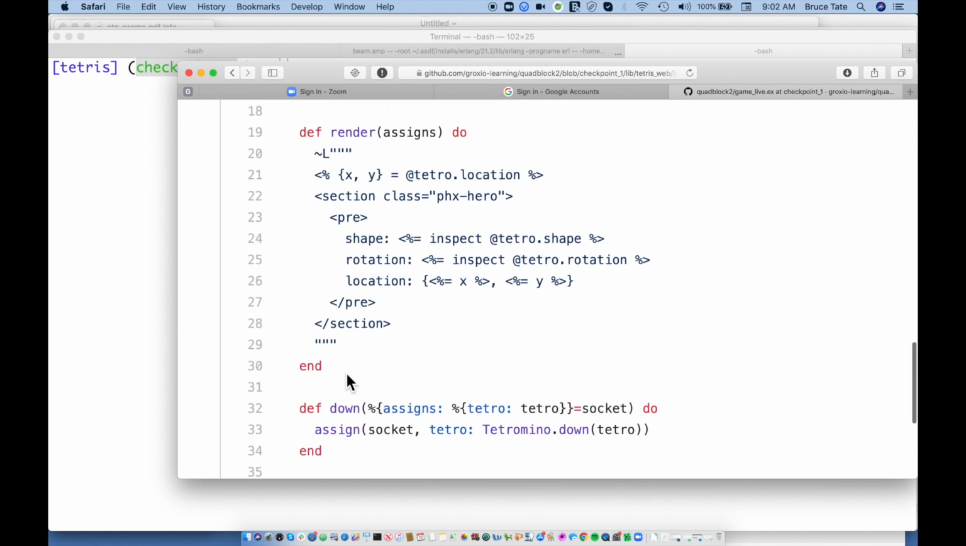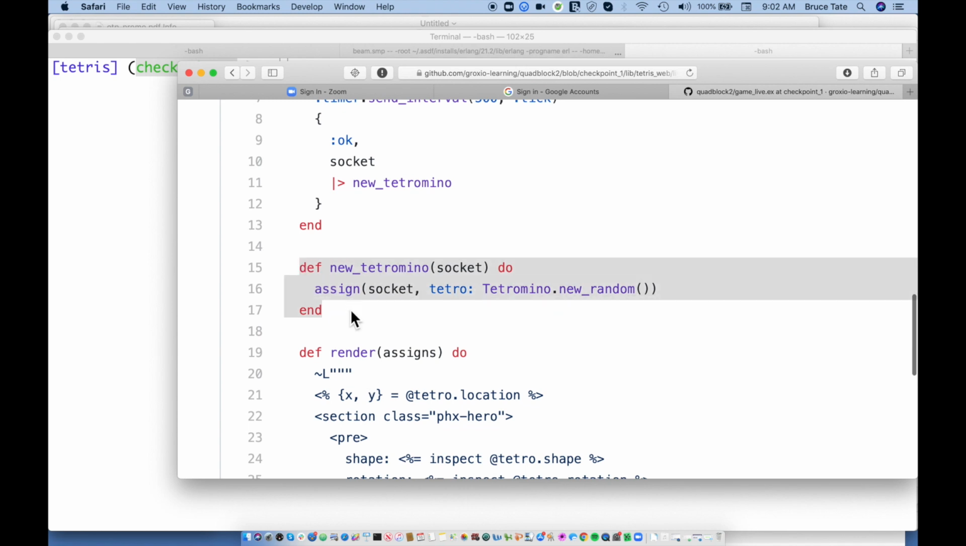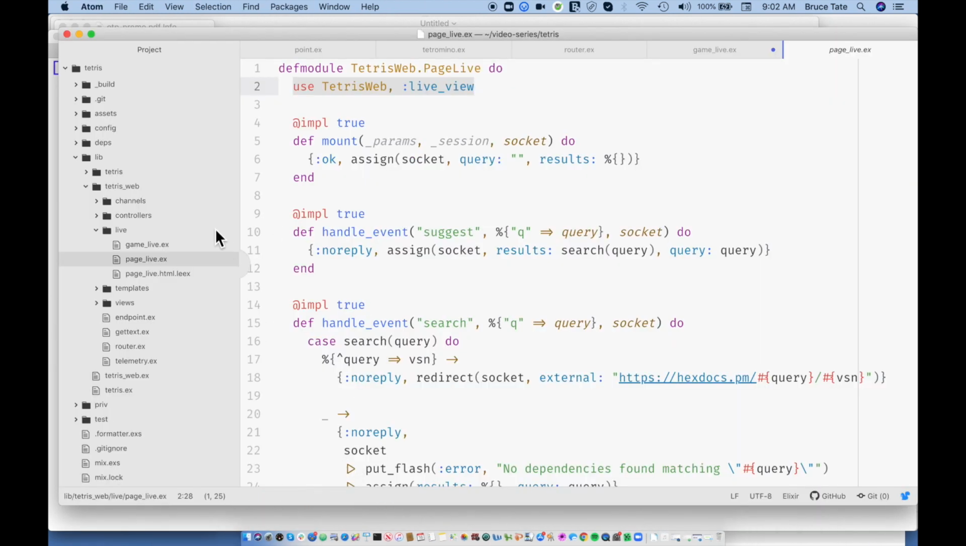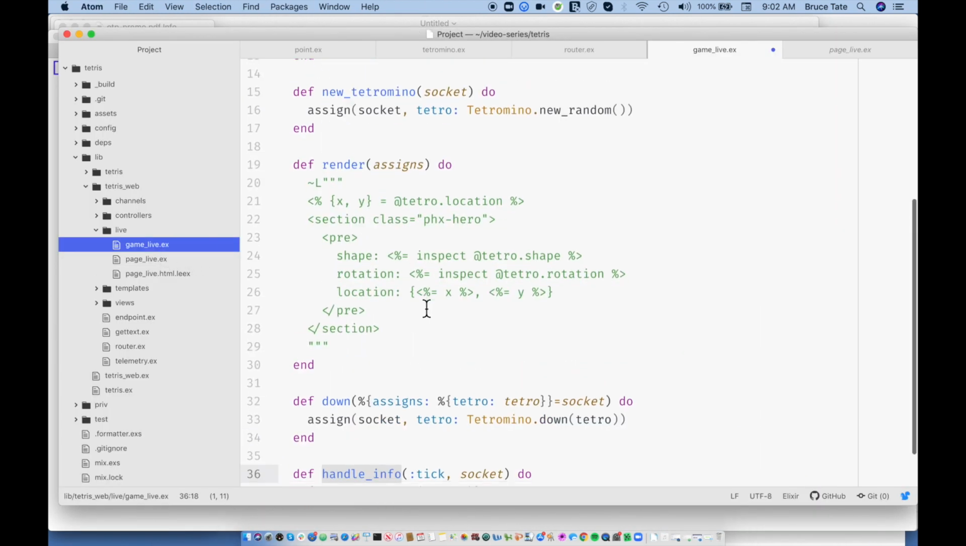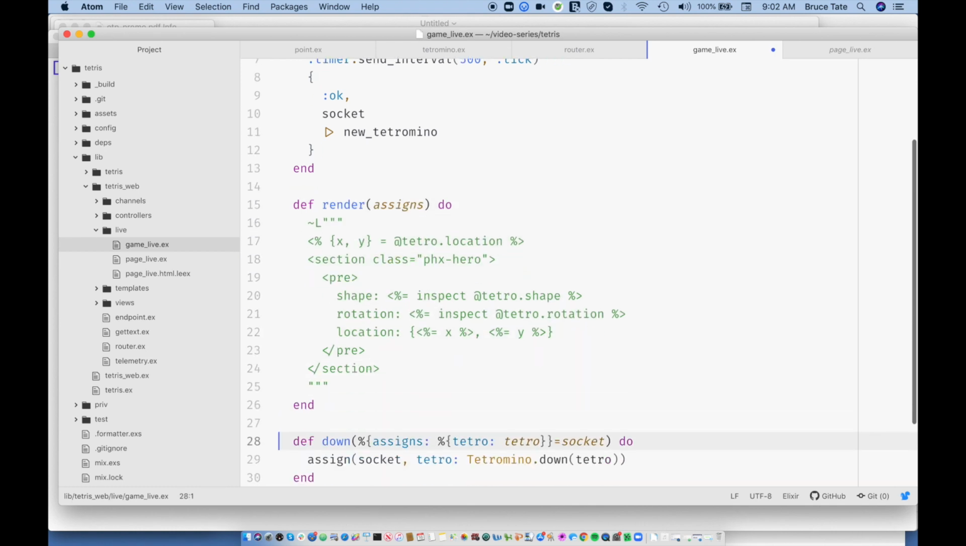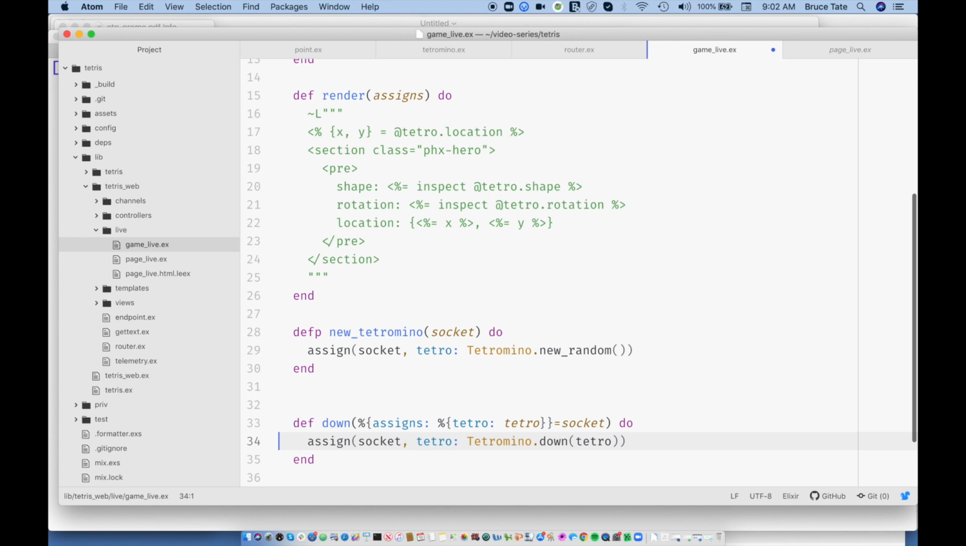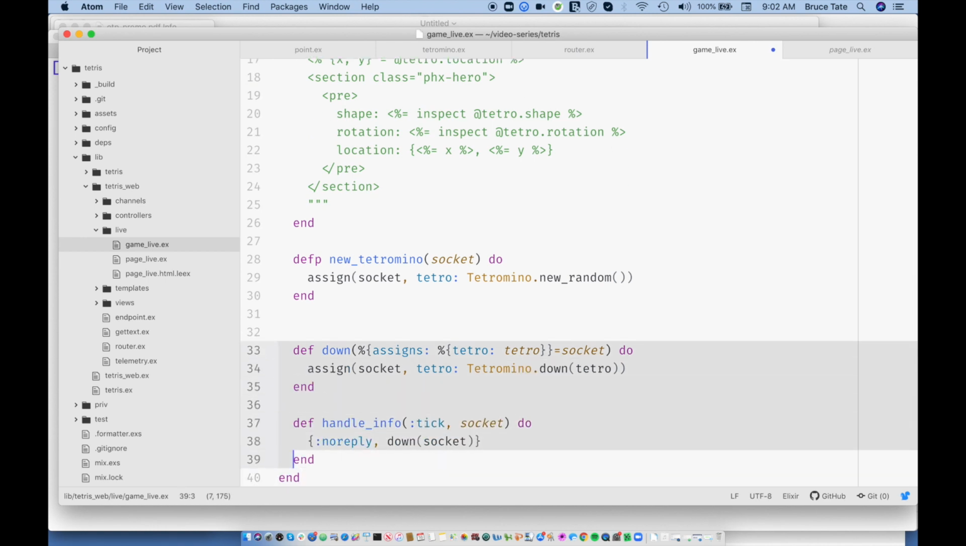So what I'd like to do is have a special reducer on the socket. So that's something that looks like this new tetromino. And in fact, I'm going to make this a private. So let's go ahead and do that now. So we're in Game Live, and we're going to make this private. We're going to move things around a little bit. We're going to move this down so that all of our reducers related to render are at the top up here, and all of our reducers related to handling events are down here.